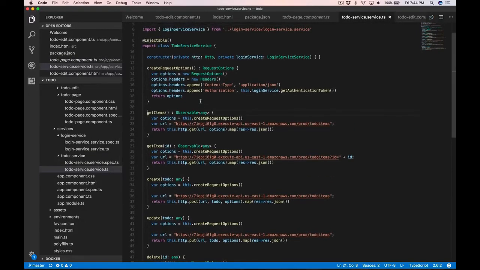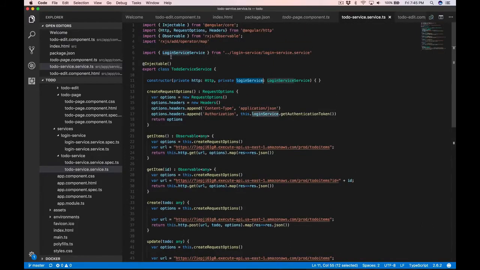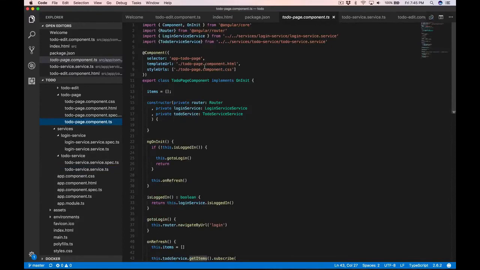To-do service is using the login service. So this same login service is instantiated at the module level. So any children of the module is going to use the same login service unless you go in here and do a different declaration in your component level and do some other. You can declare your own, request your own instance of the login service, but we're using the one.